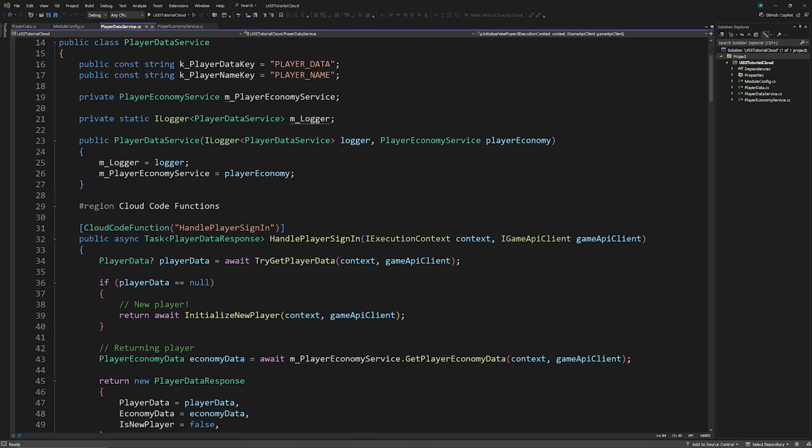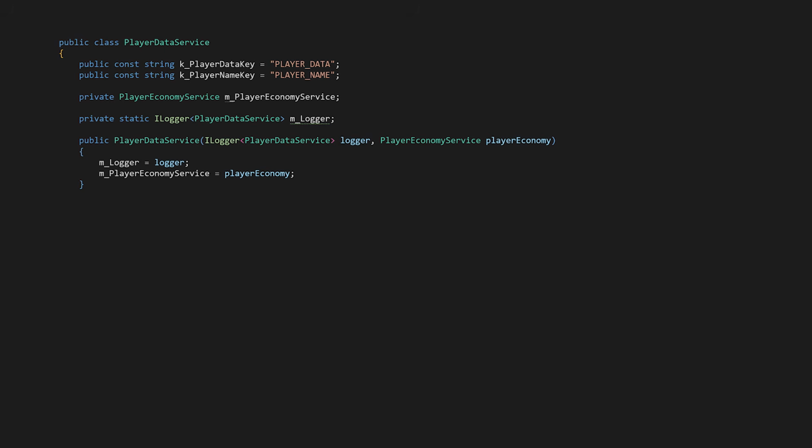Let's open up the player data service class. In the previous video, we used this class to validate and save a new name for the player. Now we're going to handle sign-in and manage initial data and economy setup. And that's quite a bit to cover, but the good news is that these are the exact steps you'll need for most projects, so hopefully the next few minutes will save you a ton of time, especially if you're new to this. At the top, let's define a constant key for storing player data.